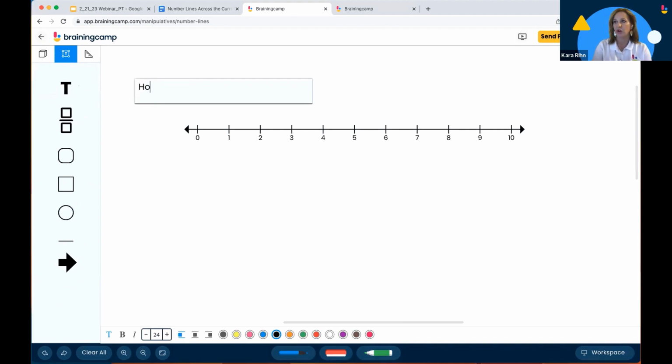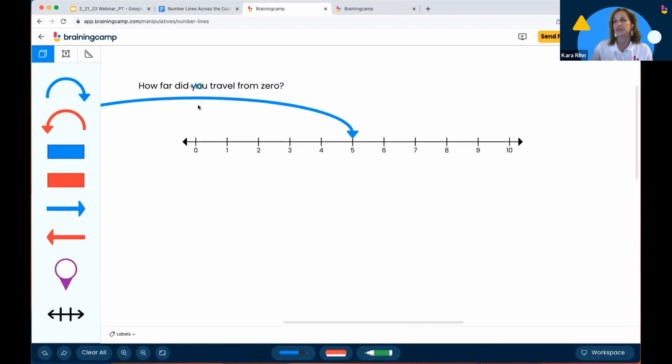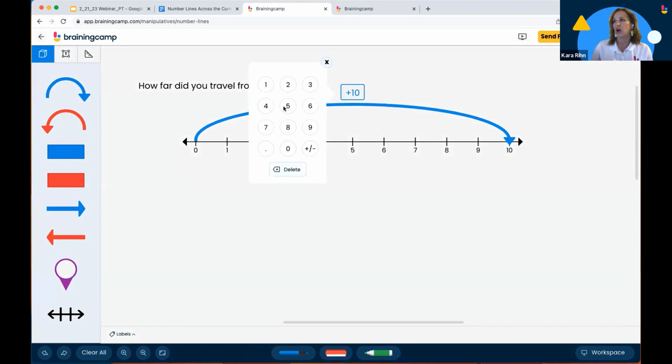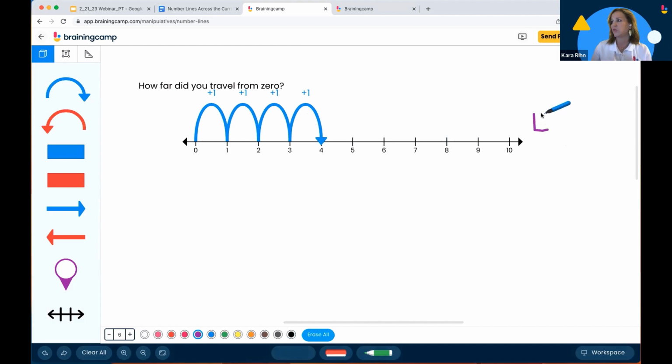How far did you travel from 0? Or how far did the teacher travel? This is where those hops come in. In this case, I want to show hops of 1. And then I can just copy. I want to talk about that distance, that traveling, those hops and those parts. This is just the beginning. We're introducing the number line. I'm going to change my pen tool here and put the number 4.